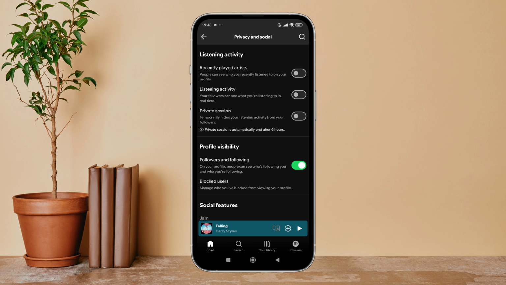Next you can see the option of recently played artist. Turn it on by tapping on it. So this is how you can enable recently played artists on Spotify.